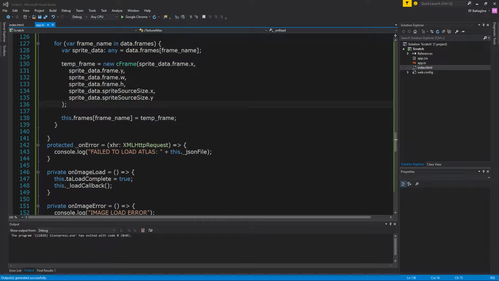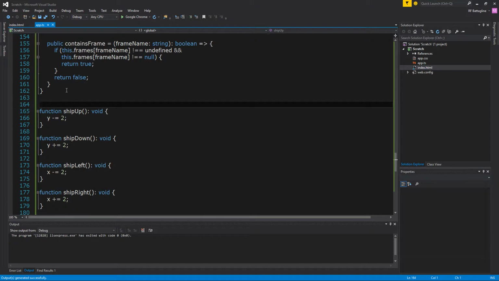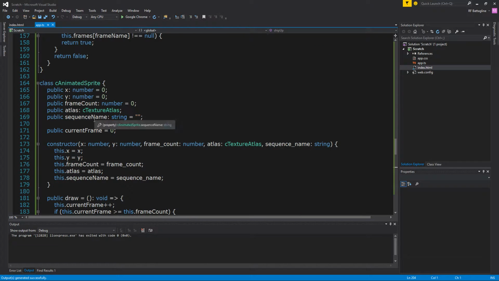Okay, so now we need our animated sprite class. So let me grab our animated sprite class and paste it in here. Let's step through what we're doing. Basically we're going to wrap up everything that is needed to draw a sprite into one class. So if we want to have lots of sprites, we can draw them using this animated sprite class. We could also have a regular sprite class, which would wrap up just drawing an image to a canvas within it. As a constructor, we're passing in the initial X and Y values for where this guy is going to be located, a frame count, how many frames this is going to have within our atlas, the atlas itself, and a sequence name.